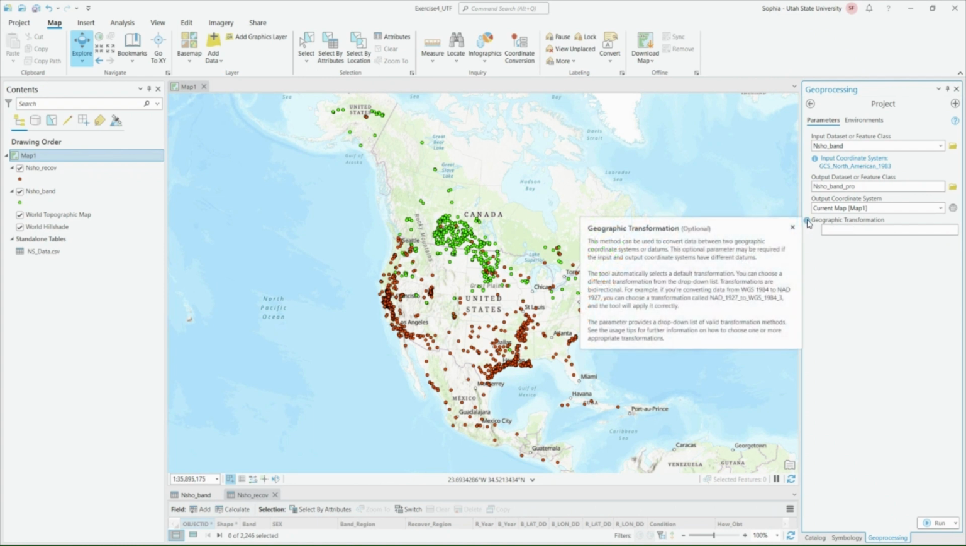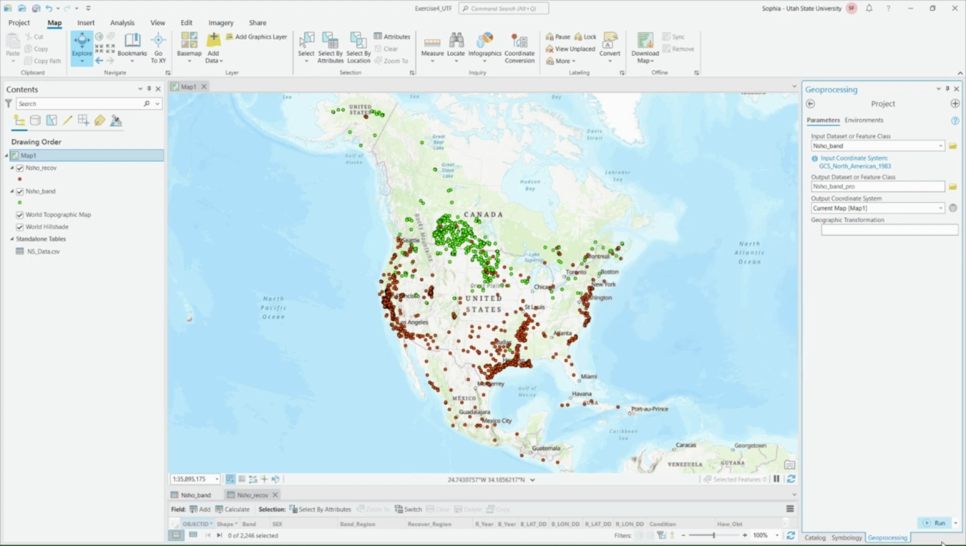If we come here to this little information, we can see that this is used to convert data between two geographical coordinate systems or datums. So if we were going from our North American 1983 datum to, I don't know, some other NAD 1927, this would be what we use it for. But we're not doing that in this case, so we can just leave it. And we're going to click Run.